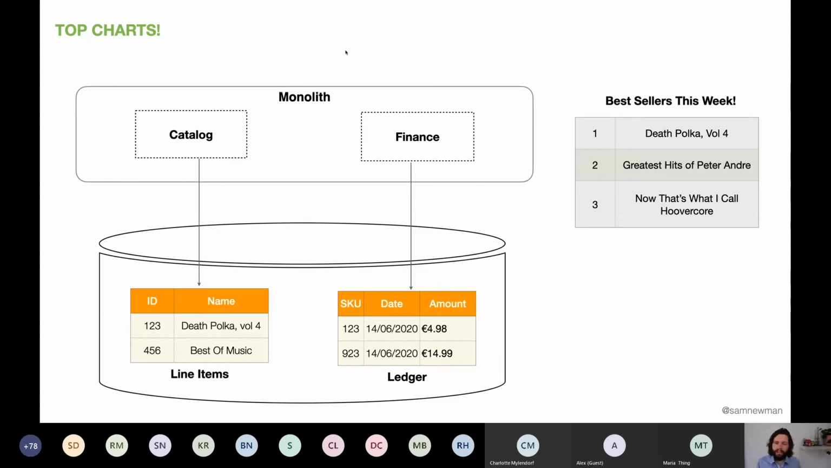But as we see from that ledger table, we don't really get much useful information about the nature of the record we've sold, because that information is actually over in the line items table. So if I want to know what the item I sold with the ID of 123 is, I'm going to have to look up that record in the line items table. This is just a foreign key relationship.